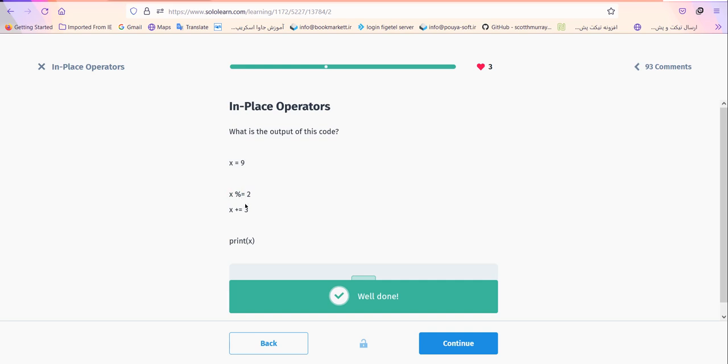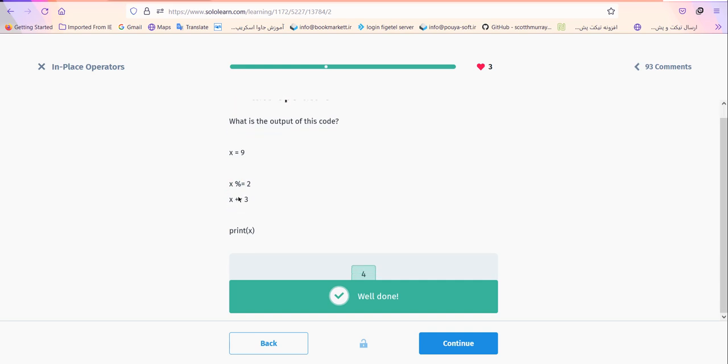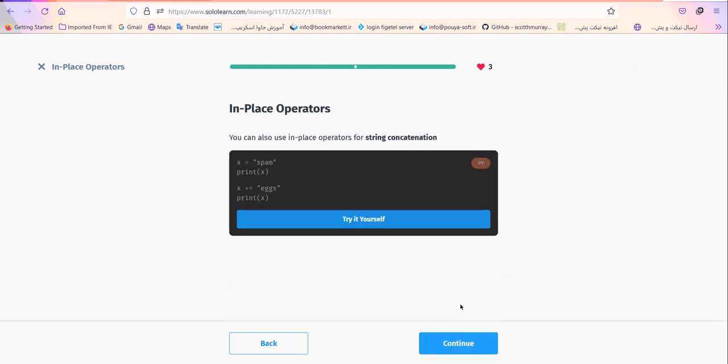Now let's add 3 to the final x. If we add this operation, we have 4 in the output if we print this x, and this is true.